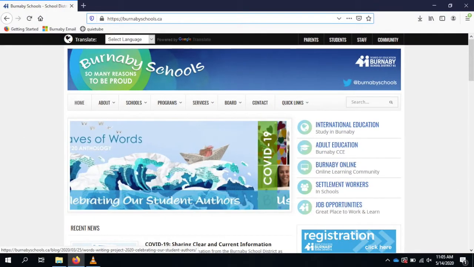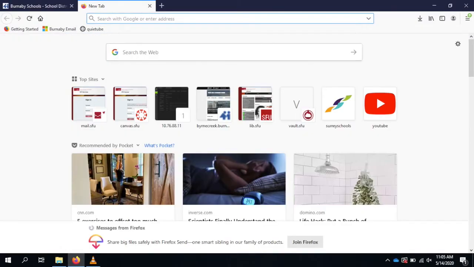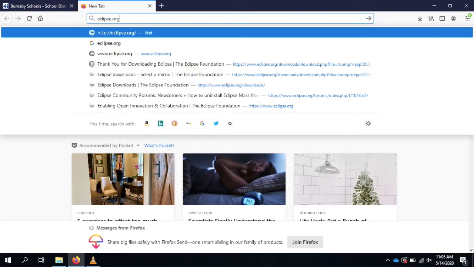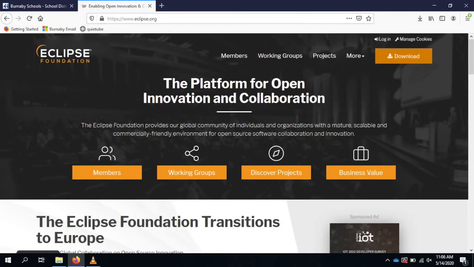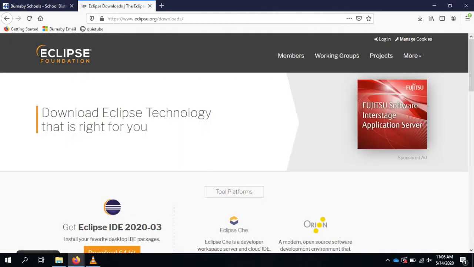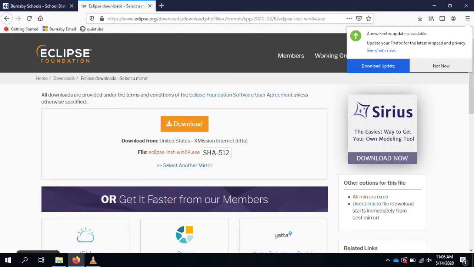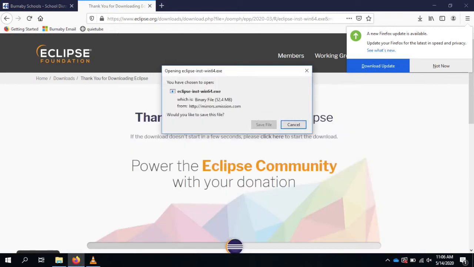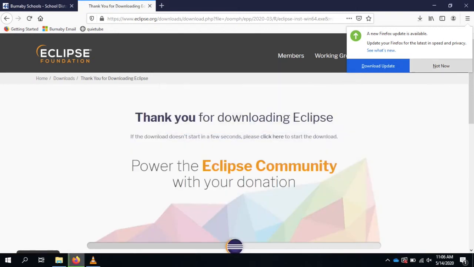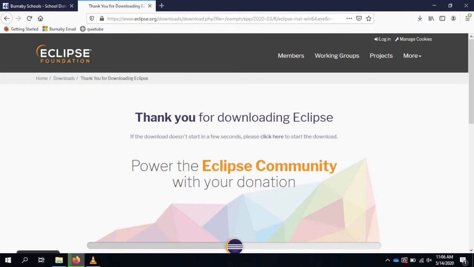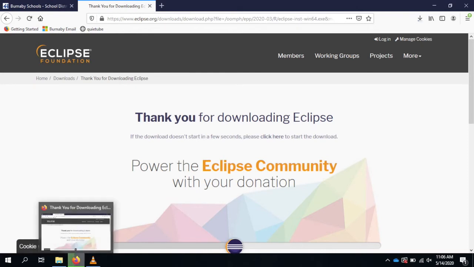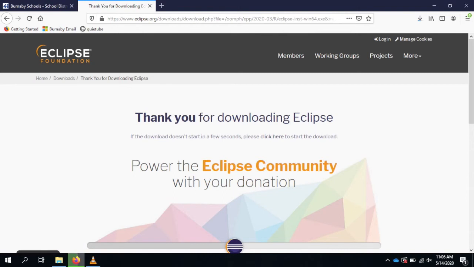Now that I've rebooted, I am going to install Eclipse. I will first head over to eclipse.org, and from here I'm going to click the download button in the top right, and then go down a little bit to the download button for the 64-bit. It will walk me through and ask me to save the file. This is a somewhat large file, so it does take a little bit of time to download. I'm just going to speed up my video here for a bit.